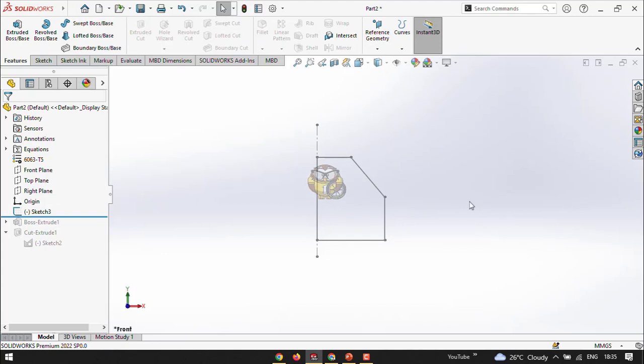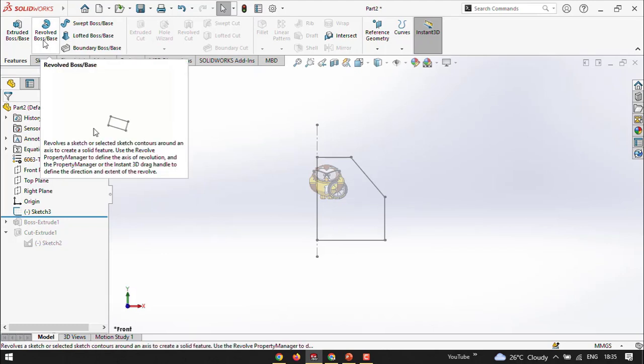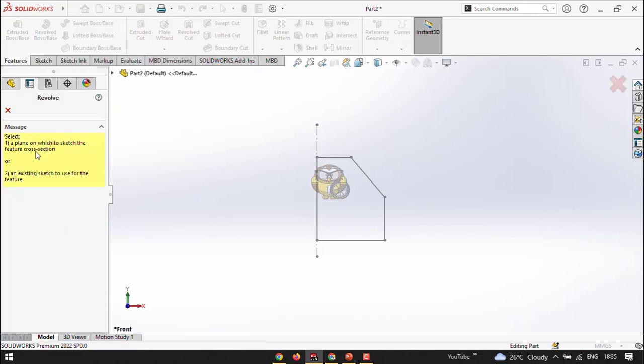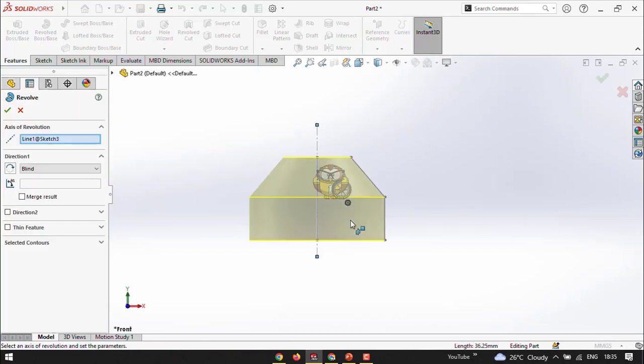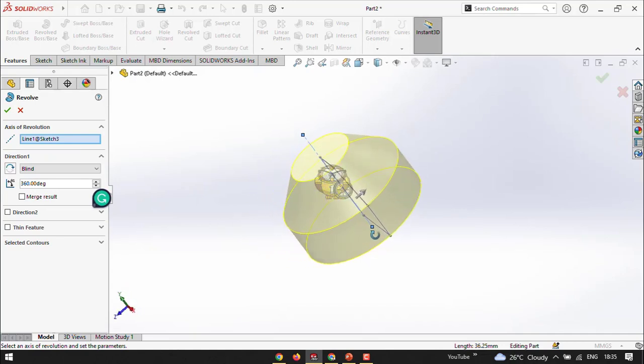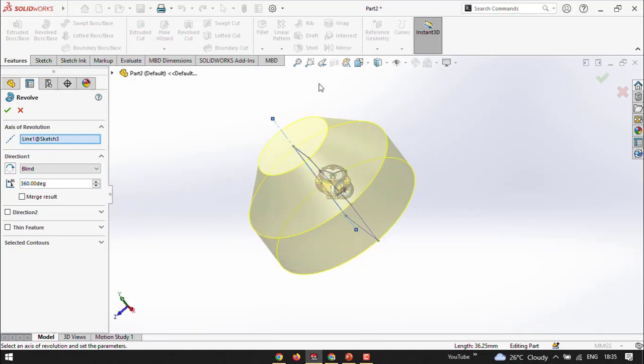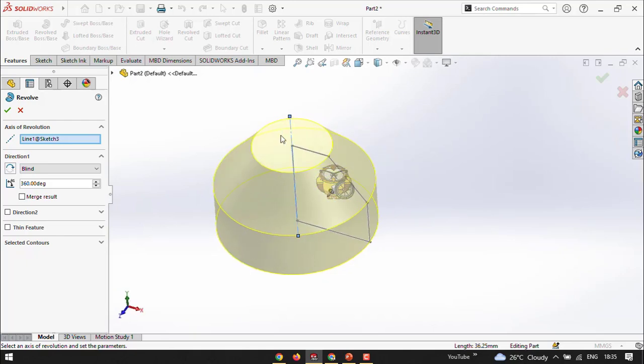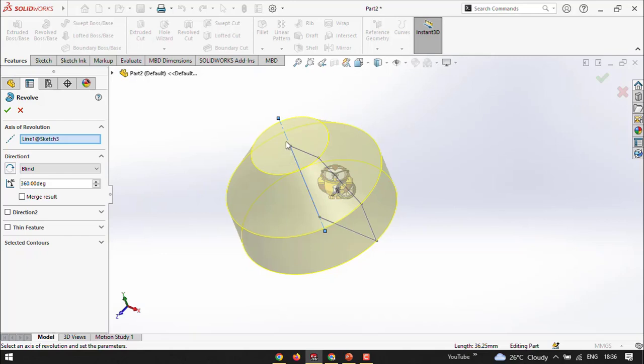Up to now, you know very well, so there is no need to give any more explanation. Now I'm going to select this one. See here, we have the revolved boss tool. So I am going to select the revolved boss. It's asking me to select the sketch. I'm going to select the sketch. Once I select the sketch, based on this line, see now how the metal is added. In 360 degrees metal was added based on this center axis. Okay, if you do not draw the center axis, you cannot get this profile.